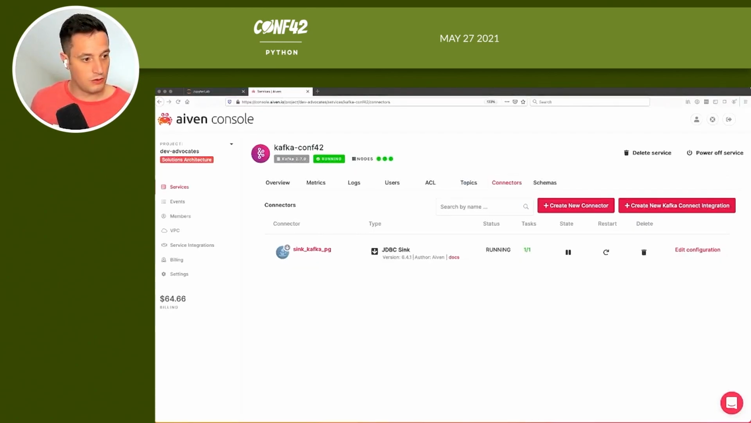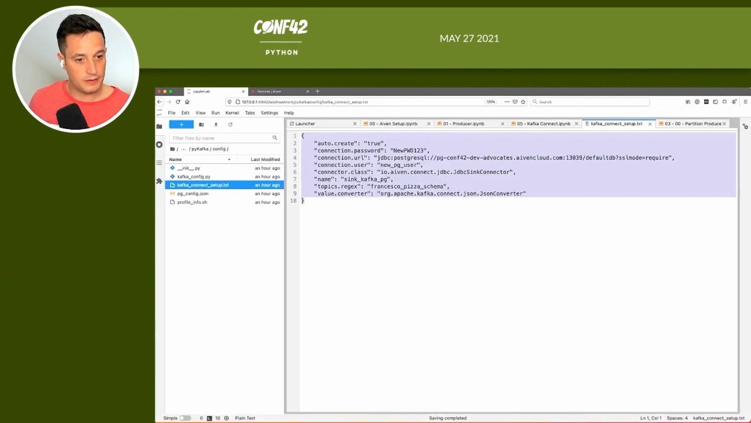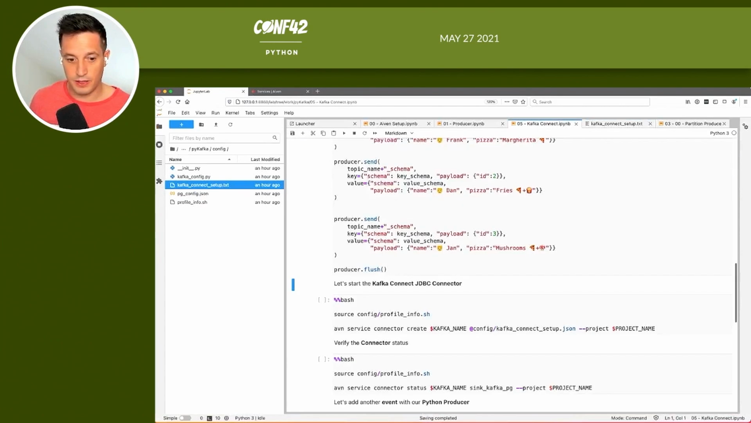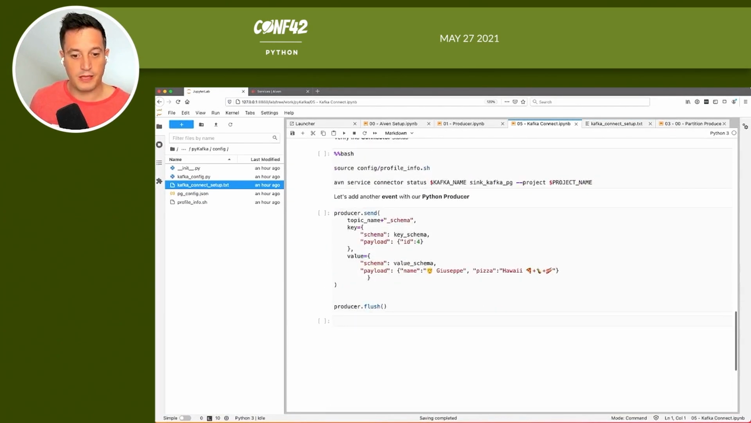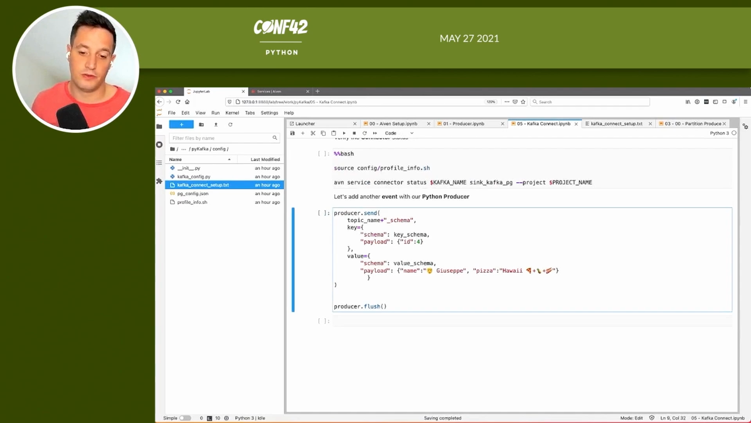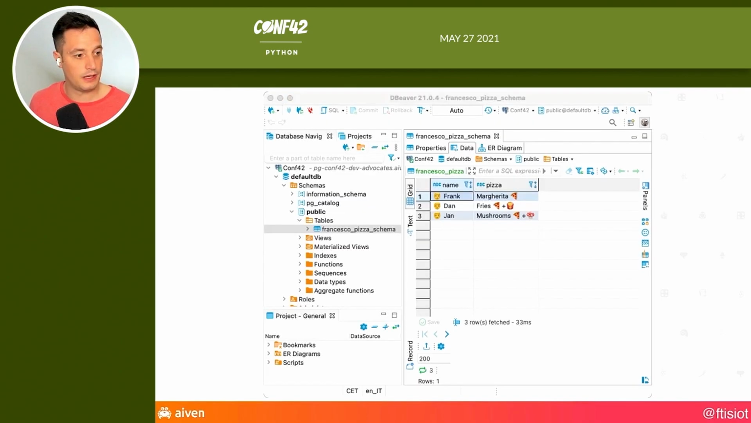If I go back to the notebook and let's go back to our Kafka Connect and send another order for Giuseppe ordering pizza Y, this is sent to Kafka. Let's go back to the database and let's try to refresh. And also the order for Giuseppe ordering pizza Y is there. So Kafka Connect managed to create the table, populate the table, and keeps populating the table as soon as a new row arrives in the Kafka topic.